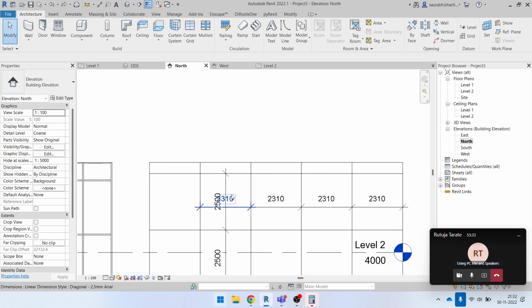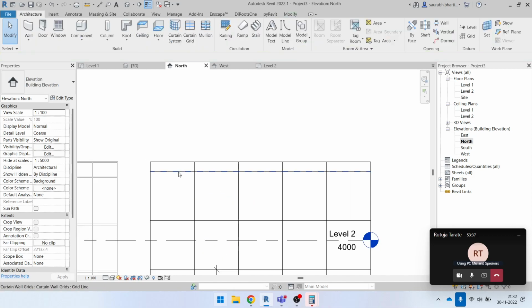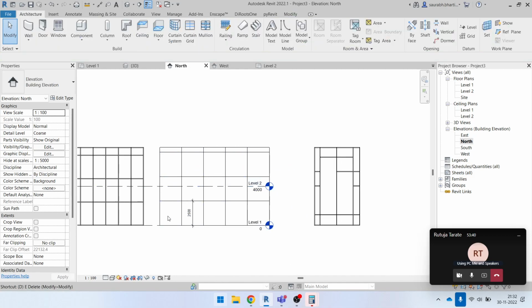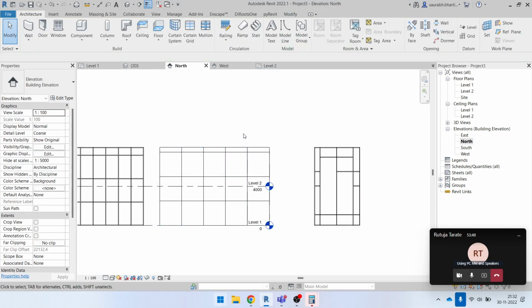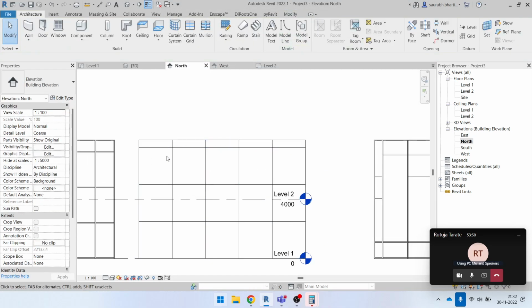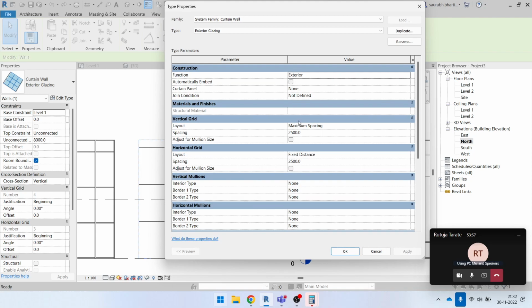First you have to select the curtain wall. Just select your curtain wall, select exterior glazing, then go to edit type. Here I have selected the layout as maximum spacing, and I've given 2500 mm maximum spacing.